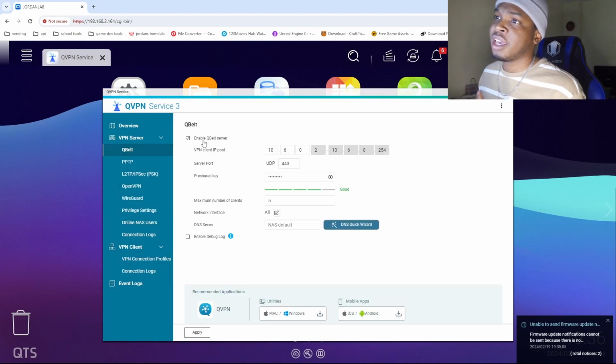So what you want to do, if this isn't enabled already, you're going to tick this little box here in the corner, and then you're going to get this. All of this is going to be grayed out, and you're going to have a plethora of different settings and options. So all you're going to do is add your pre-shared key. This uses UDP port 443. So you added your pass key, you leave everything else the same.